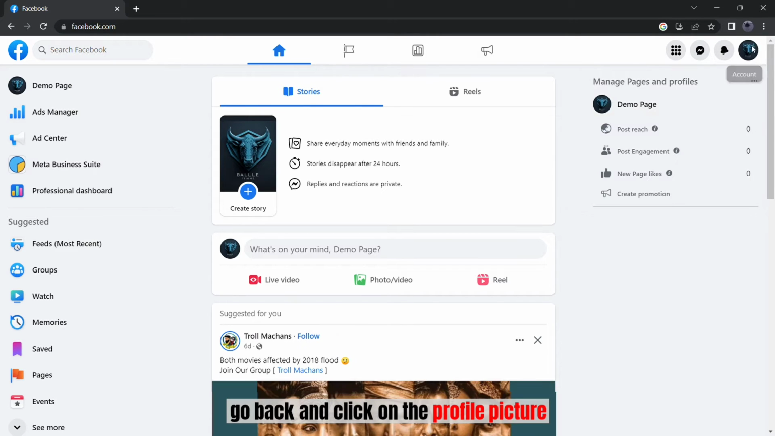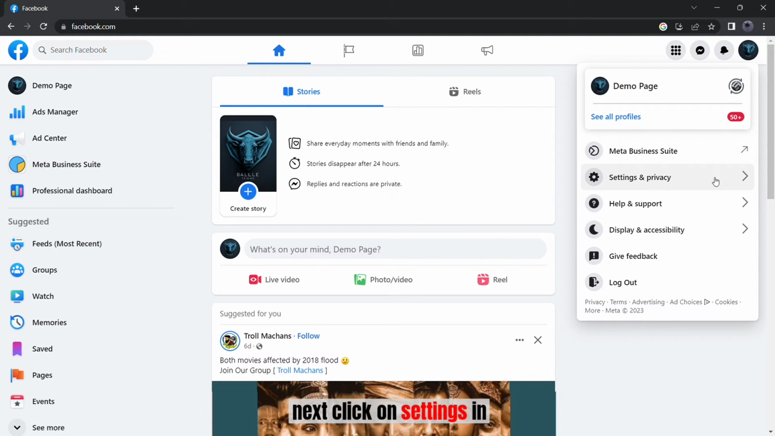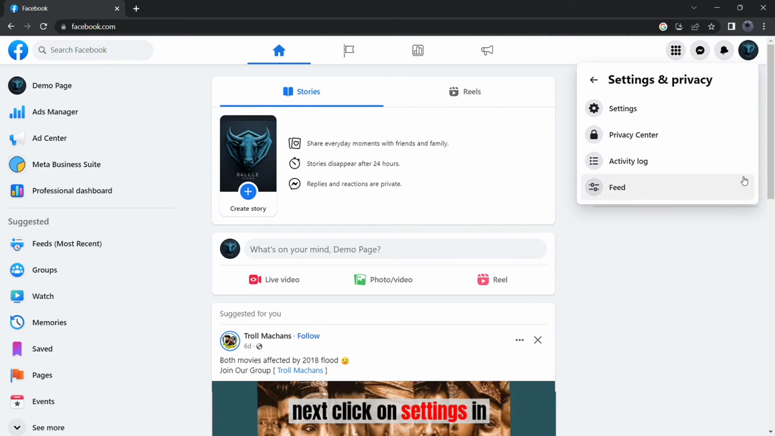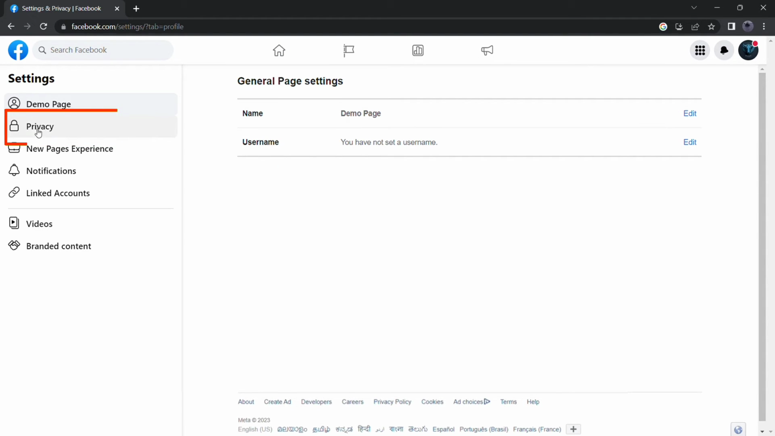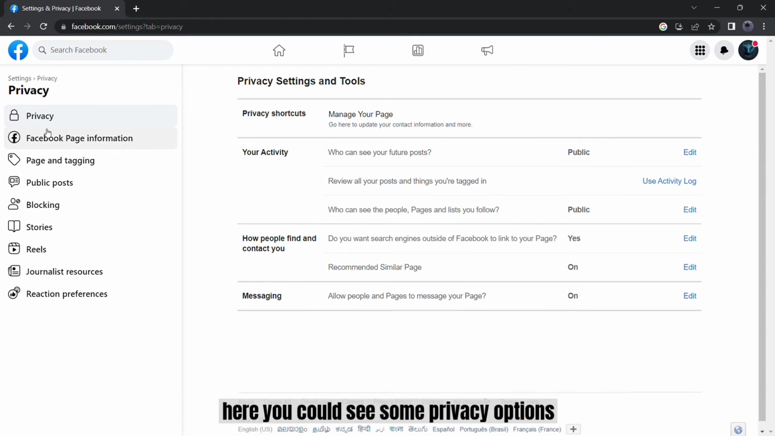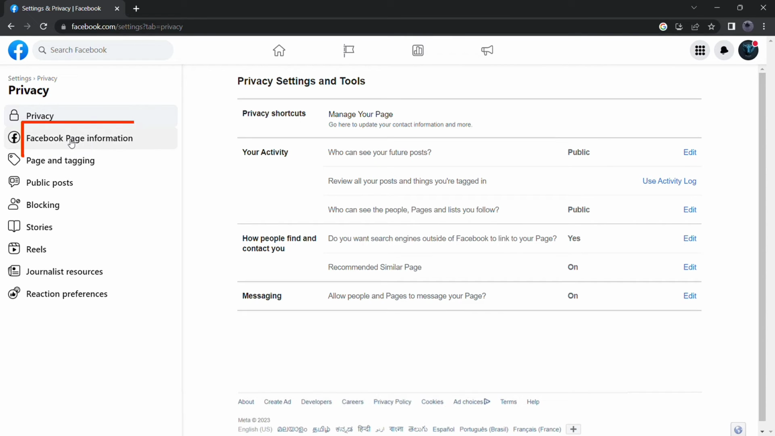Now go back and click on the profile picture in the top right corner again. Select Settings and Privacy. Next, click on Settings in the menu that pops up. Choose Privacy in the left sidebar menu. Here you could see some privacy options, but we won't deal with it now. So next, click on Facebook page information in the same menu.